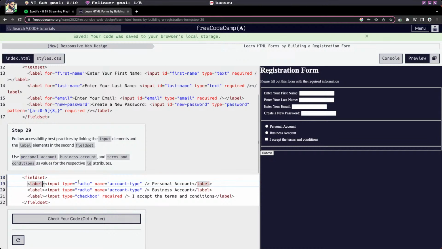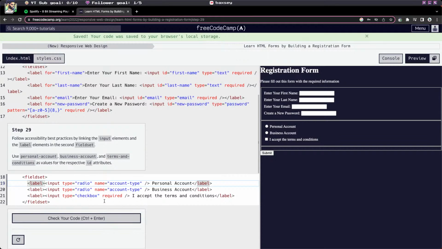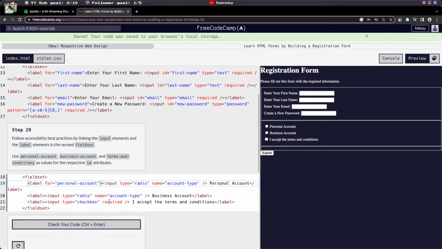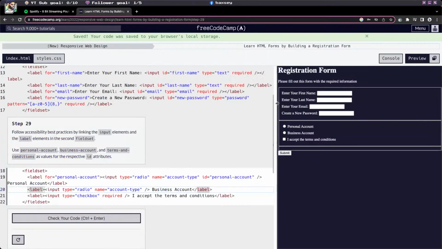This is the for, right? The for and the ID. So this one's a for, if I'm not mistaken. What is this, account type? So this is personal account. And then the input, we want to associate this. The input, so we're going to set the same. Personal account. Then it's business account. Oh man, this is getting messy. Like, the formatting here is super poor.